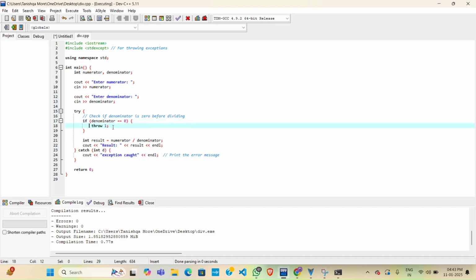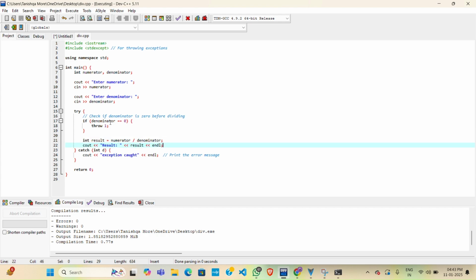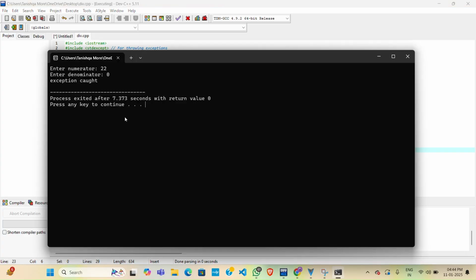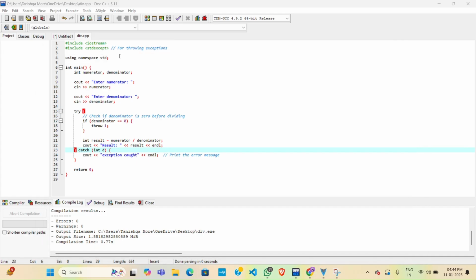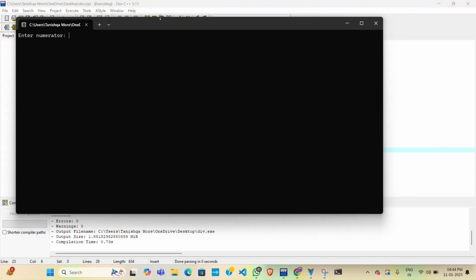Now when the exception is thrown, the control has moved towards the catch block and thus this will not be executed as the control has been shifted to the catch block. Now in the catch block, it says output exception caught. Thus our output is exception caught. Now let's run this program again. Compile. Now let's run this program again.